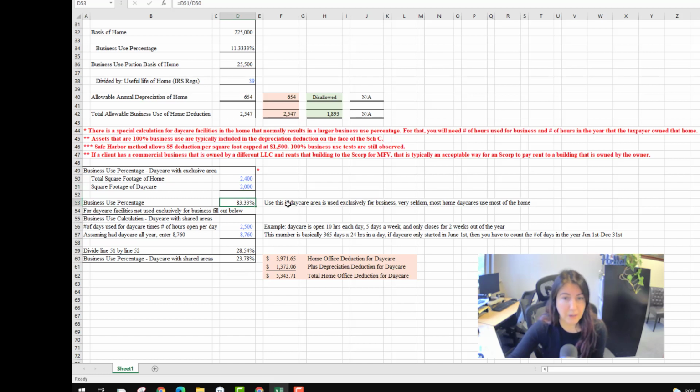But that's not common. Most daycares, they might have one area that's used exclusively for business, but the rest of the areas are not. Like the kitchen, they might use the kitchen to feed the kids and cook meals for the kids. Sometimes they might use their living room or their rooms to put babies to nap in.